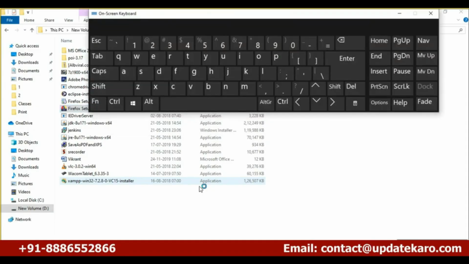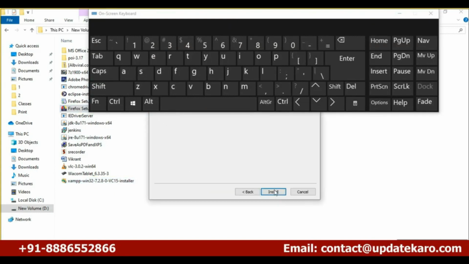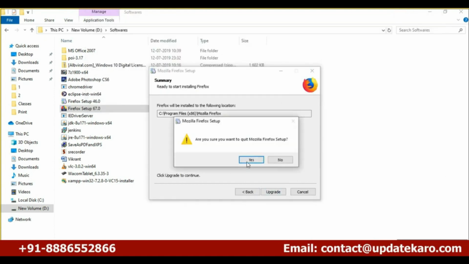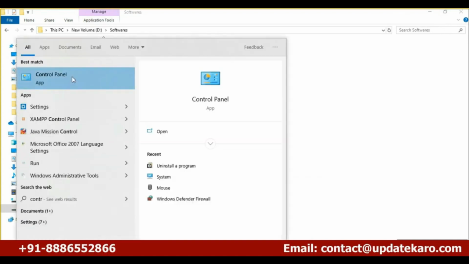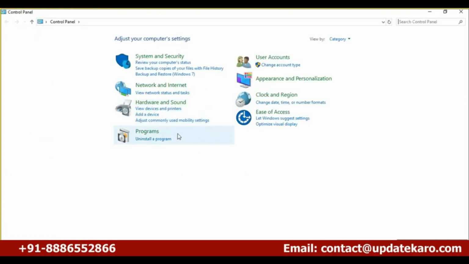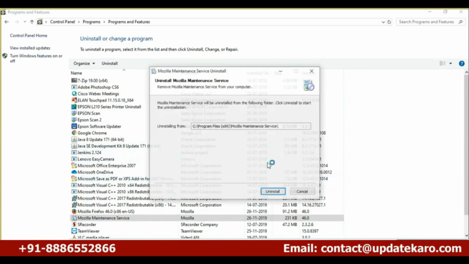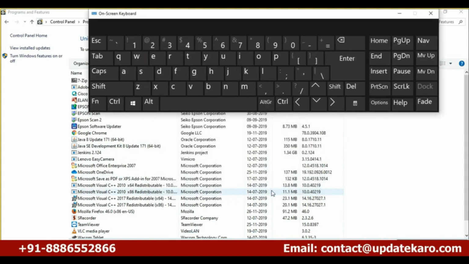Click on yes. Click on next. Next. Oh, sorry. Let me uninstall first, or else what will happen is, let me go to control panel. Let me uninstall the old version, or else it will install both the versions there. That's the problem with this Mozilla. Let me uninstall. Uninstall. Done.